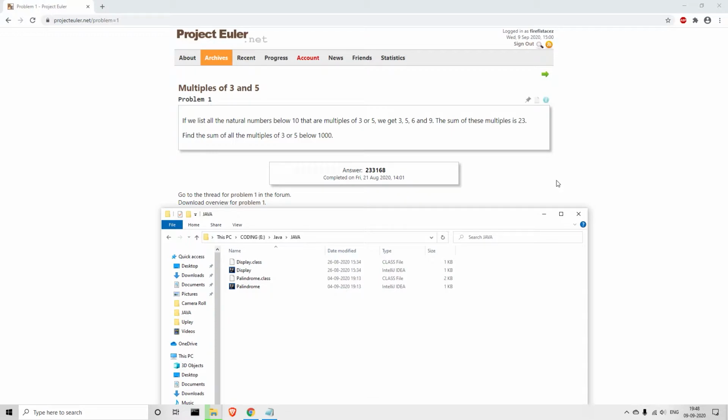So the first problem is that if we list all the natural numbers below 10 that are multiples of 3 or 5, we get 3, 5, 6 and 9. When you take the sum of these multiples, which is 3 plus 5 plus 6 plus 9, it's 23. Now the question they're asking is, what are the multiples of 3 or 5 below 1000, and you have to give the sum.